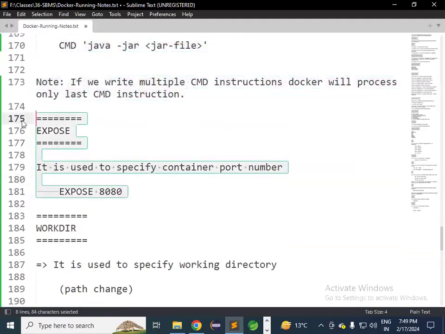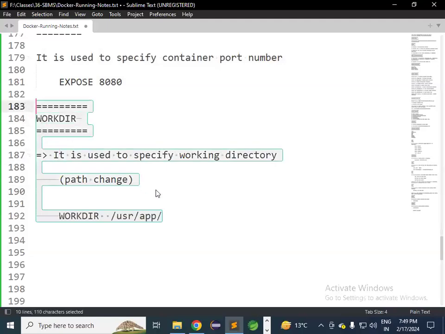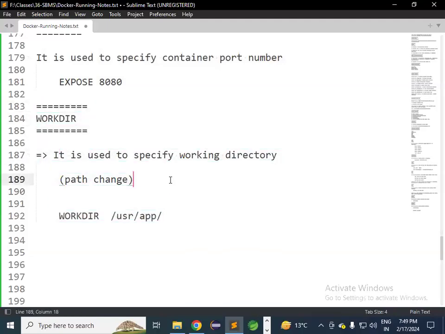What is this expose? Your container will be running on which port number? We are going to specify that by using the expose keyword. Okay. Work dir. What is the purpose of work dir? It is used to specify the working directory. I want to change my path. For that, we are going to use the work dir command.